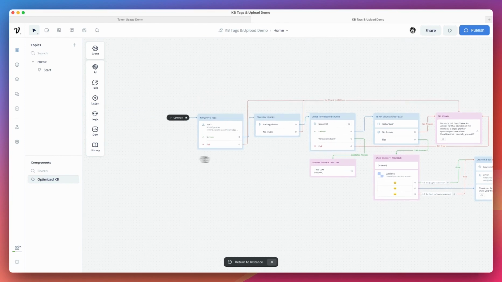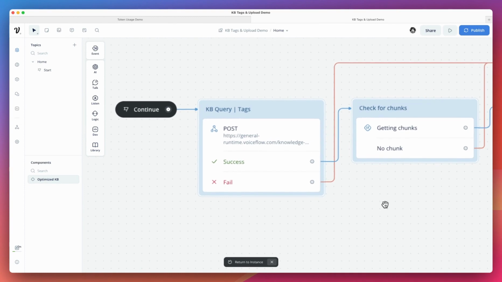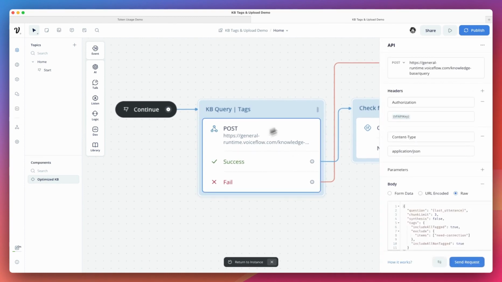So let's start from the beginning. Here we have the first post. This post is just the query endpoint. This is to fetch your knowledge base using a question. So this is what we've got right there.